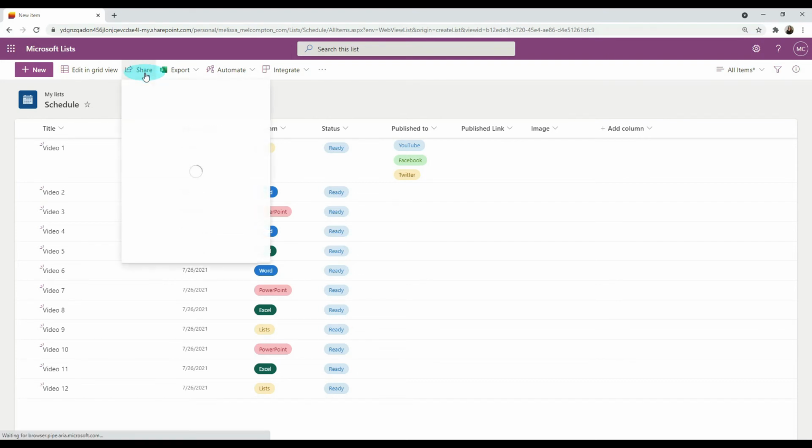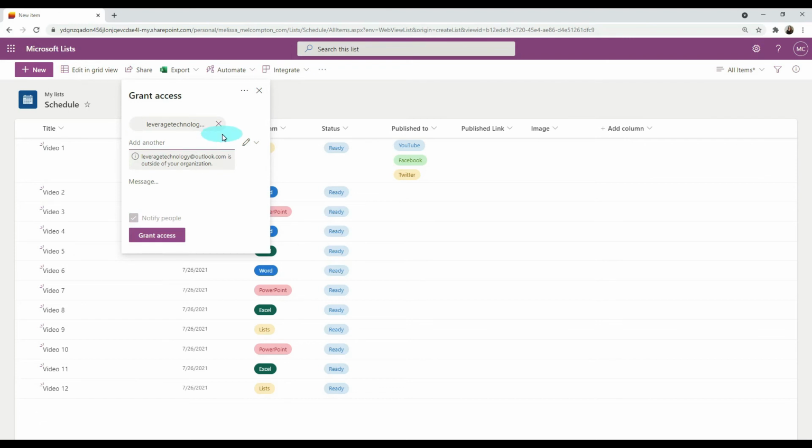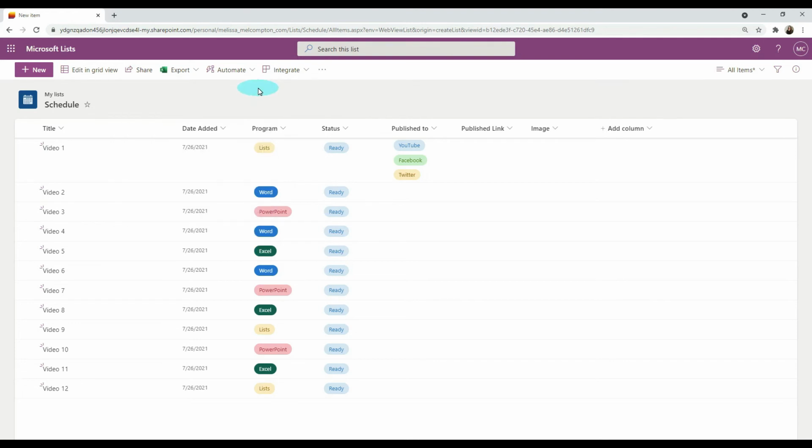You can share it. You can put a name, a group, an email, and grant them access to this list. Let's just say I want to grant Leverage Technology. Now, if we do this drop down here, we can tell it full control, can edit, or can view. If I click on Grant Access, they're going to get an email saying they've been granted access, and then they'll be able to come in and work.